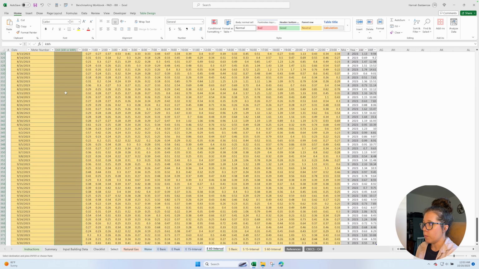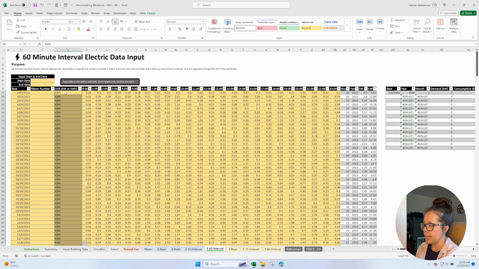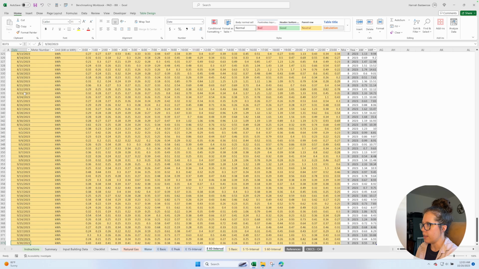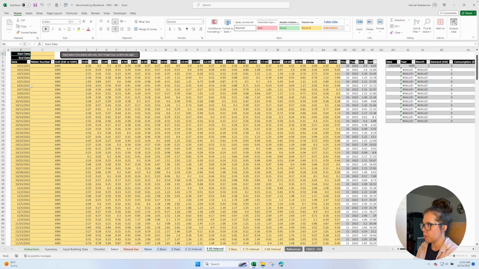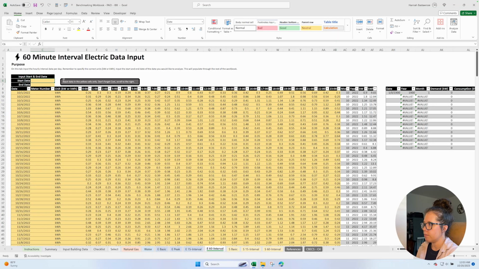And we also want to input the start and end dates of the data that we want to use. So I only collected the data that I want to use, and so this is exactly 1 year. It goes from October 1st, 2022, all the way to September 30th, 2023. So I'm just going to say that in the spreadsheet here. But if you did collect more data, then you can just adjust the dates accordingly up here.